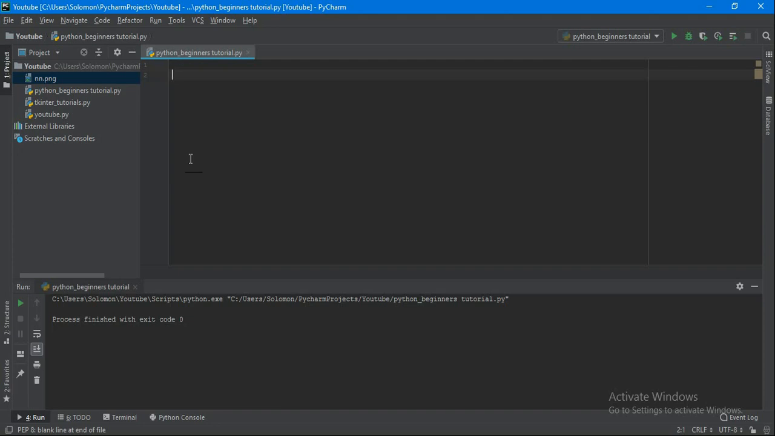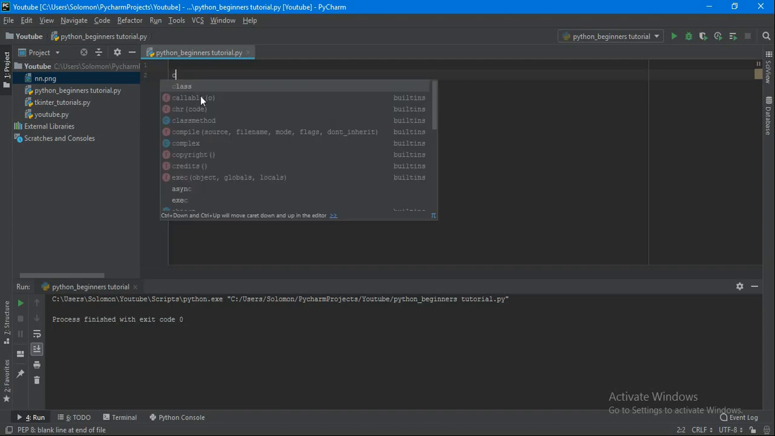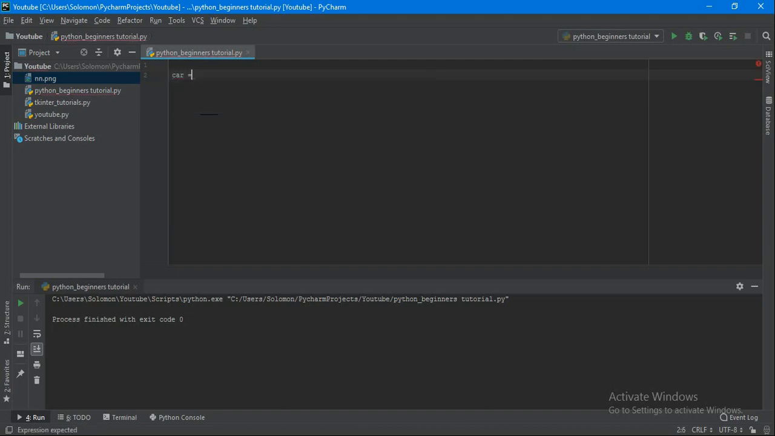So let's look at an example. Let's represent a car using a dictionary. For instance, I'm going to create a variable called car and I'm going to set this to curly braces. They are used to represent dictionaries.